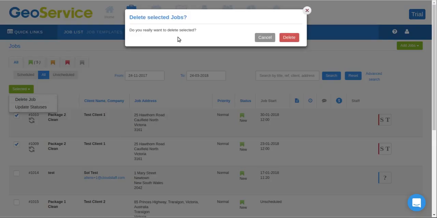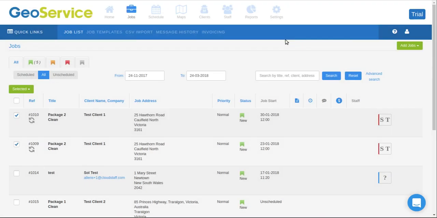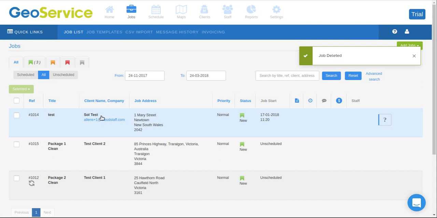You'll receive a prompt if you are sure that you want to delete the job, and just click on delete. And you're done. The jobs that you have deleted will no longer appear on the job list page.